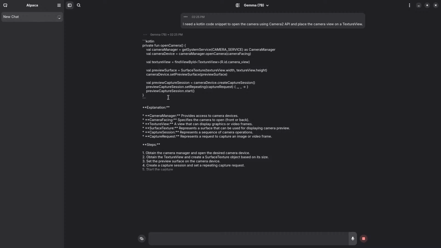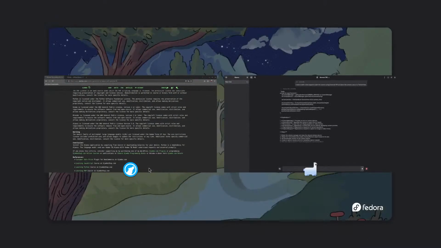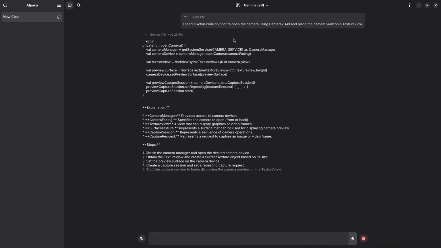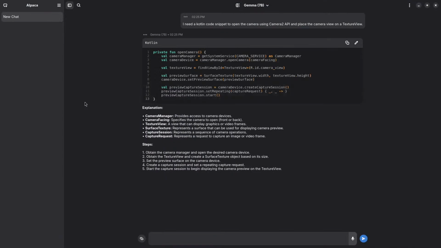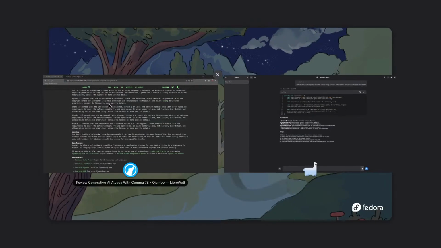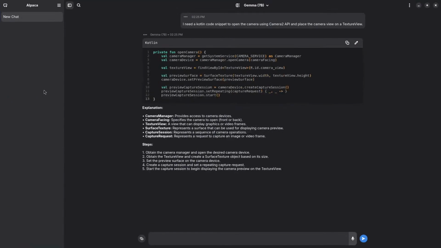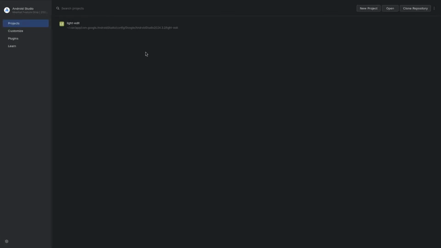Actually, you know what? While this is running, it's not to waste time. I'm going to open up Android Studio, because that takes its sweet time to open up. So okay, this is finished. So Android Studio is not, where is it? Okay, it's still loading. Oh, wow, that was pretty fast.